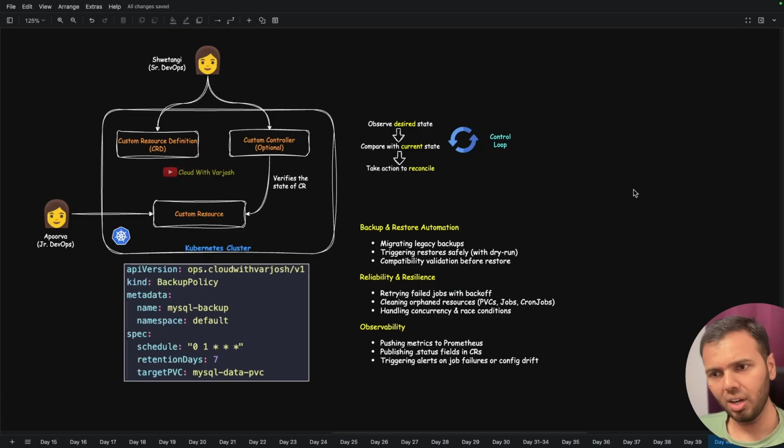And that is what DevOps stands for. DevOps is continuously improving, and that is what applies to operators as well. There is a primitive operator, and then there is an advanced operator. So for example, we talked about our backup operator here.